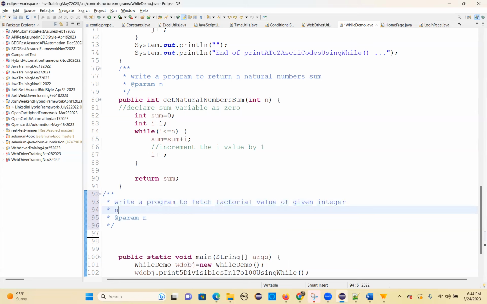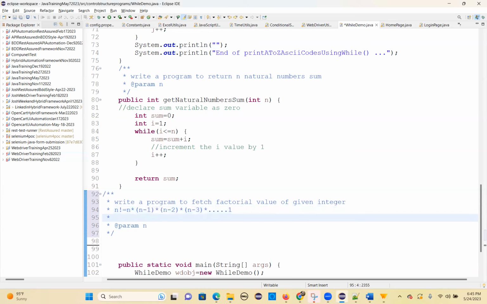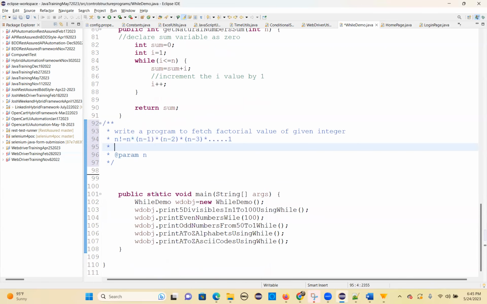So n factorial means n multiplied by n minus 1, multiplied by n minus 2, multiplied by n minus 3, and so on, till 1. That's the n factorial, and that n factorial value we need to find out. So how can we find it? Let's write that program.